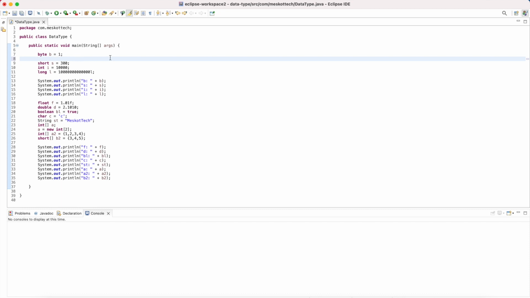And to see some of the other operators, let's say I have byte b equals 1, right? So I can say b plus equals 1, and remember you have to put a semicolon at the end. So what this one says is please increment b by 1 and save that value in b. So that's what this one says.